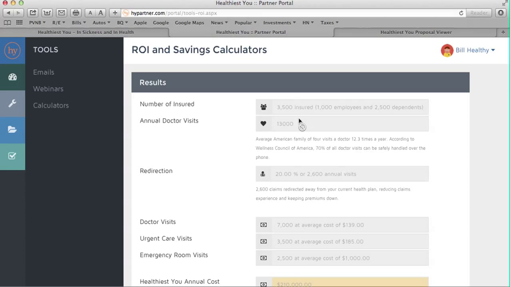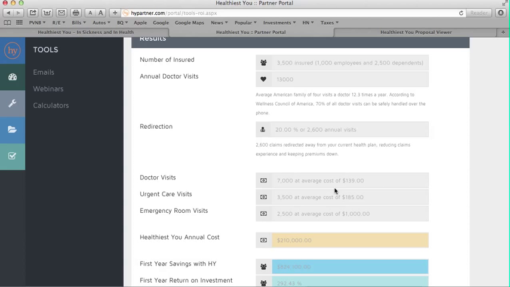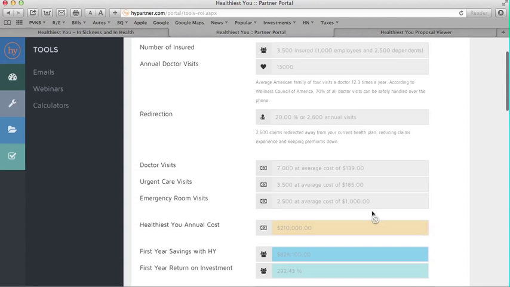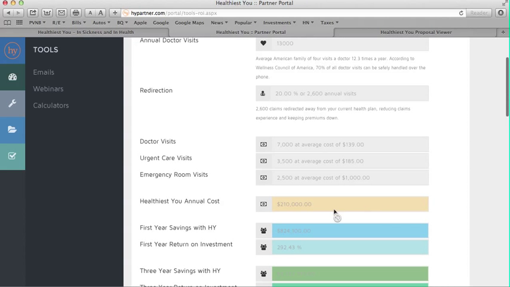So total number of insured in this example is 3,500. Total of 13,000 doctor visits. Take that times 2.5 roughly, plus the dependents. Redirection rate at 20%, or 2,600 annual visits. We're going to redirect to Healthiest You. So you can resolve 70 to 80% of your issues with Healthiest You. Let's say we're going to take 20% of those. Say average cost for a doctor visit is $139 in this example. Urgent care is $185. Emergency room is $1,000. The cost for Healthiest You, about $210,000 in this sample.